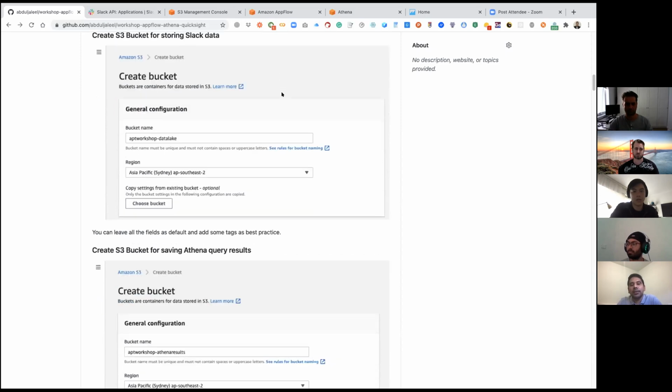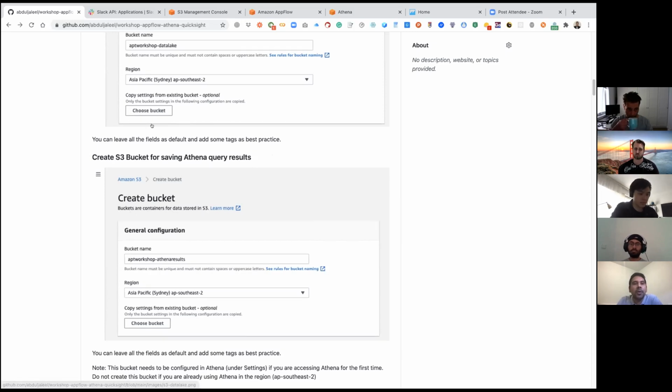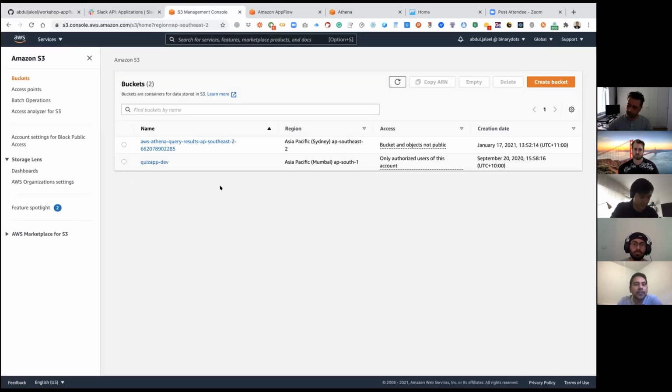And the second S3 bucket is for saving the Athena query results. This is required behind the scenes for Athena, because Athena stores all the query results in an S3 bucket. So we need to create that as well. Anyway, it will get prompted when you try to run any query in Athena. Now, if you have used Athena already, you will not be prompted for that, which means you don't need to create this bucket. For those who have not used Athena before, you need to create this S3 bucket. So let me go and create these buckets first.